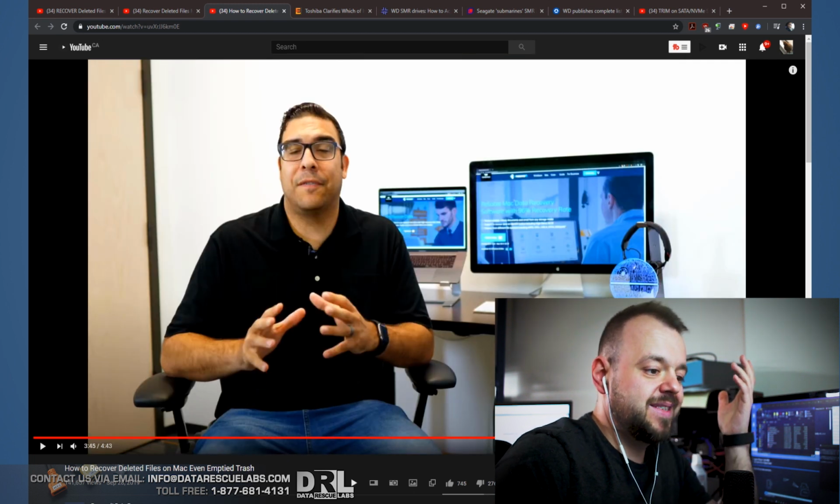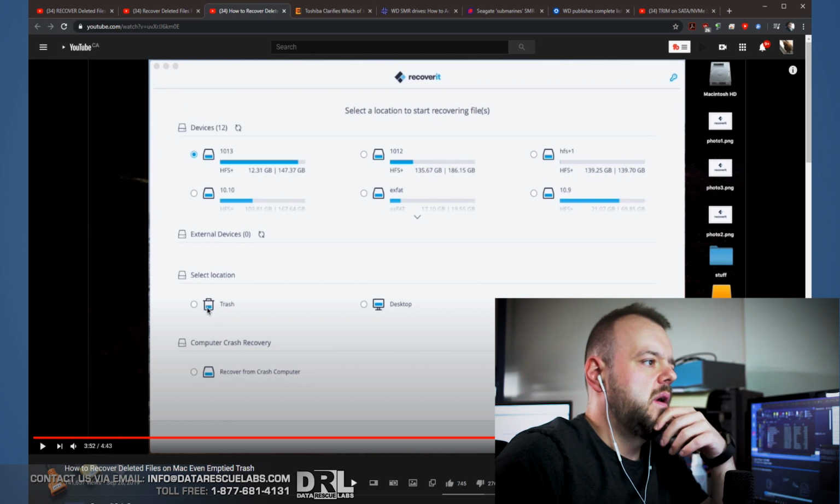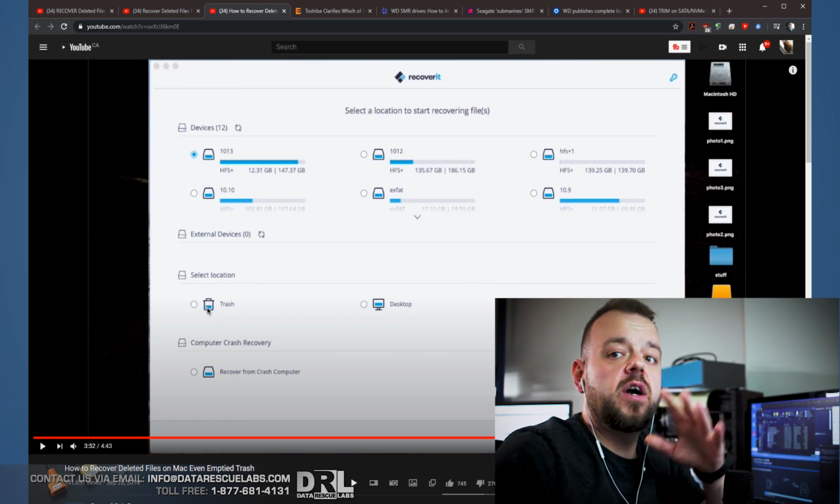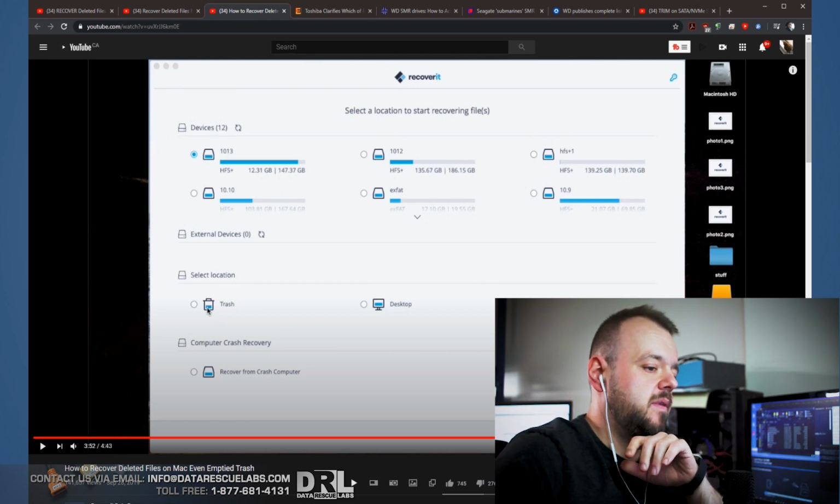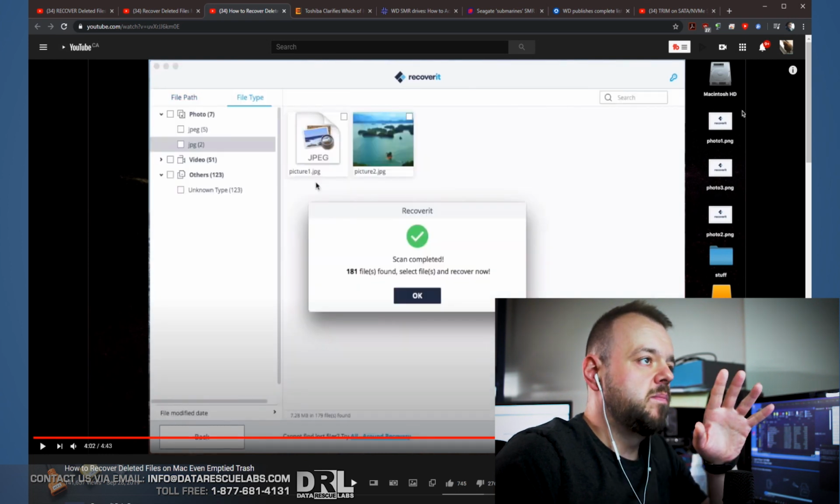Okay, and then until you get to the end, and then he shows Recoverit, which magically recovers data from an SSD again with trim enabled. So that's definitely not gonna happen. Not gonna happen. Yeah, this is all BS.